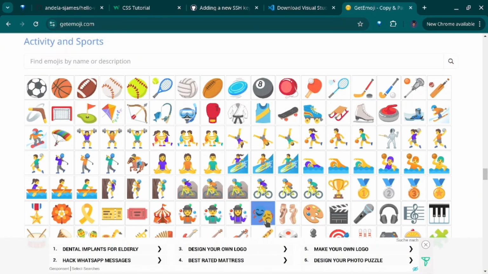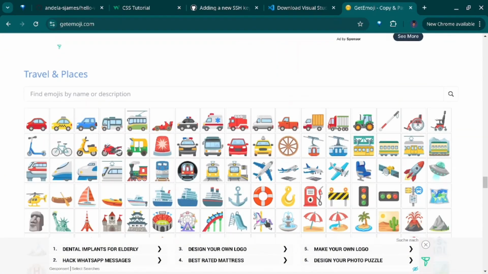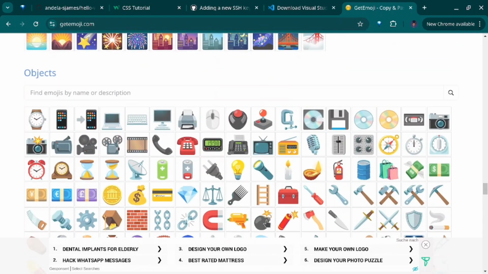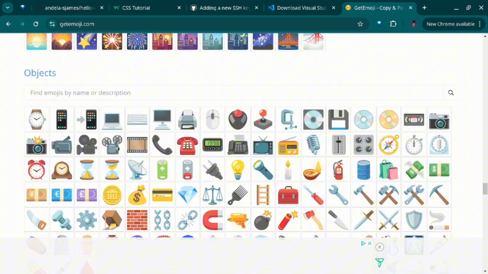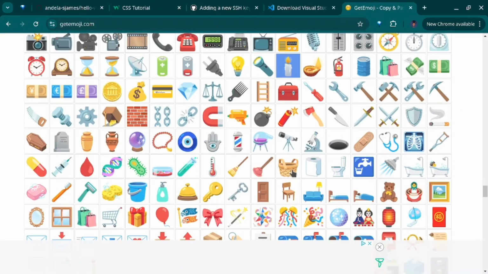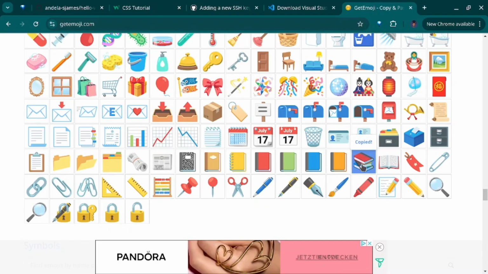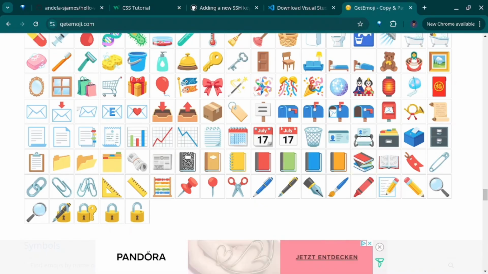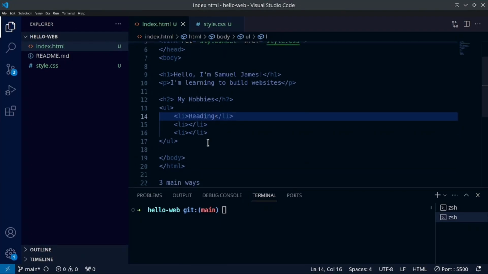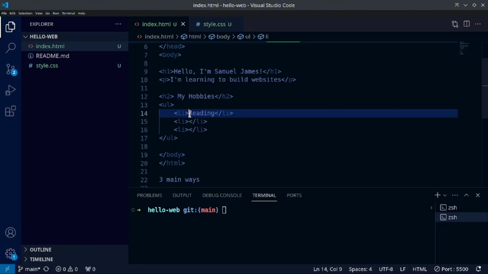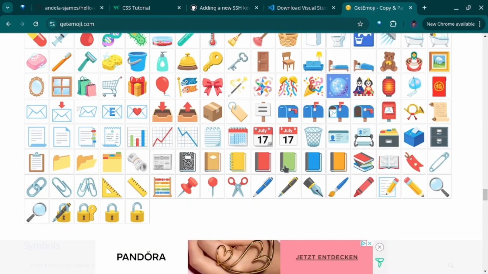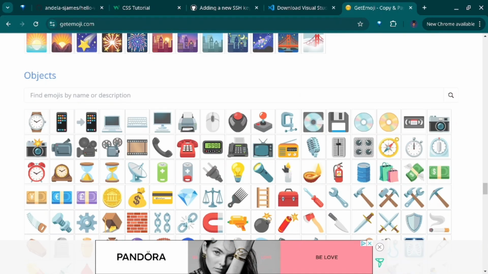So I'm saying I want to use an emoji that goes well with reading. So I'm looking for something that says reading. Let's see, books. This kind of talks about reading, so let's use that for reading. Okay, so reading, and then let's go find something else, just very simple.